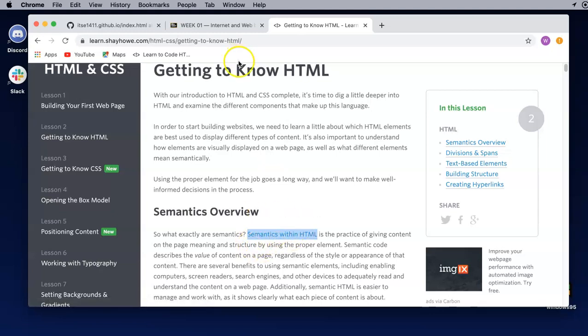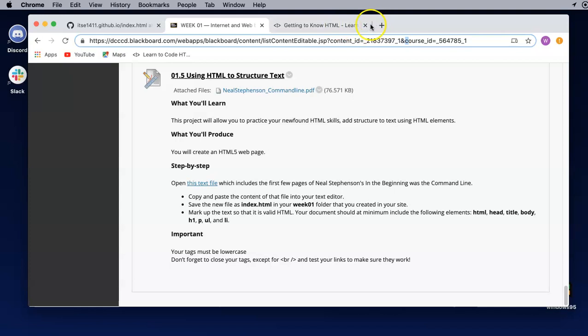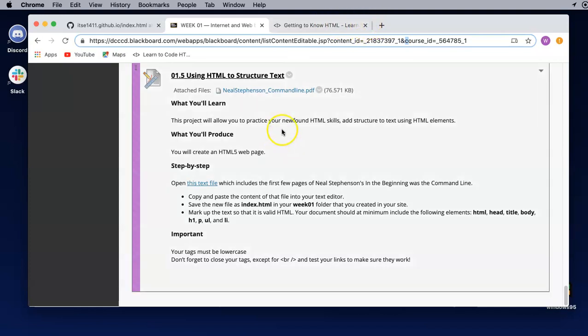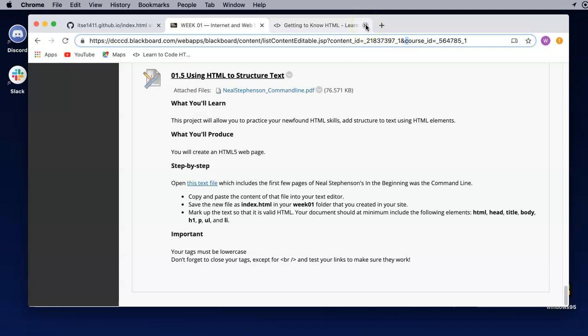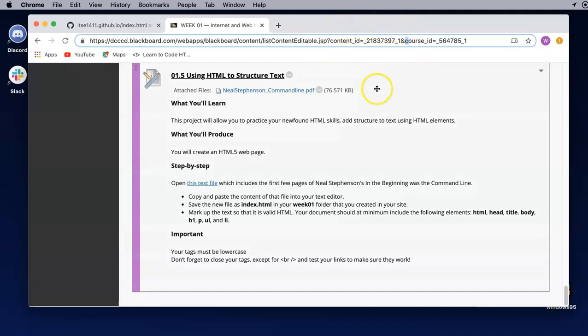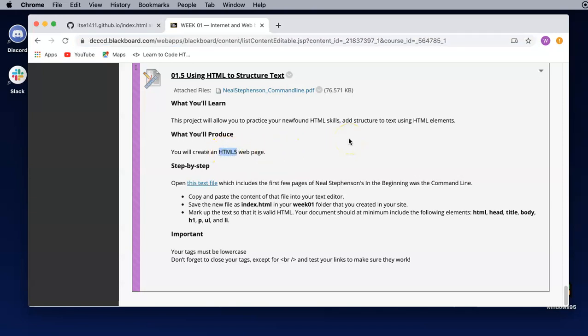So semantics are important. In the first lesson, this is very basic HTML. We won't even get into semantic tags for this, so let me close that. But like I said, I hope that you did read or are reading lessons 1 and 2. You will create an HTML5 web page. If I haven't mentioned it before, HTML5 is the current version of HTML. I think we're in 5.1, and even if 5.2 is already out, we'll still keep on calling it HTML5 for the foreseeable future. Step by step, open this text file.